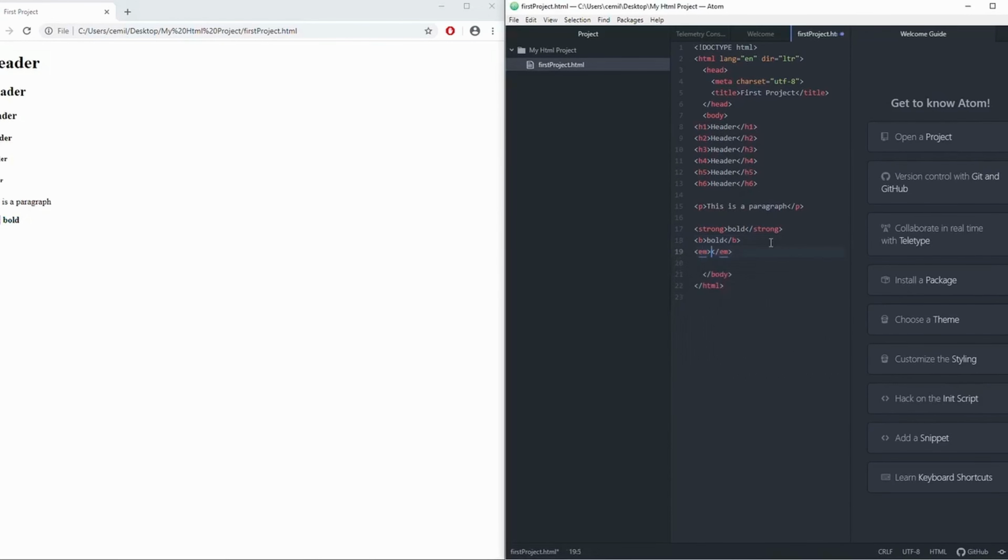Now, the M tag is used to highlight text. The I tag defines part of the text in an alternate voice or mood. Of course, both display text in italics, and here we can see the words between these tags are italic. Now, if we want to use underlined text, we can use the U tag. As we make these changes, we can save our application and see what it looks like.